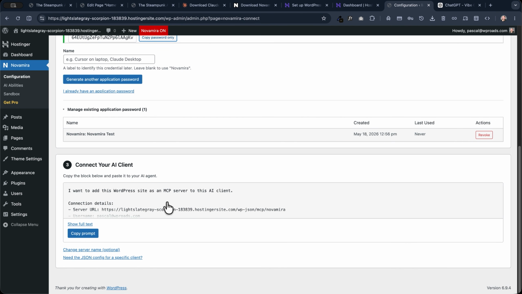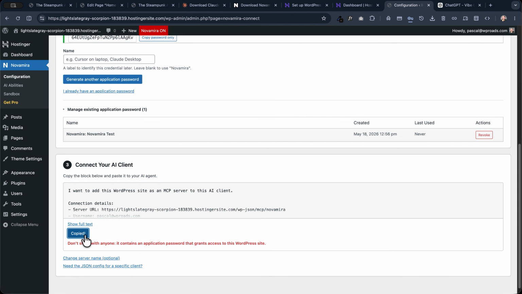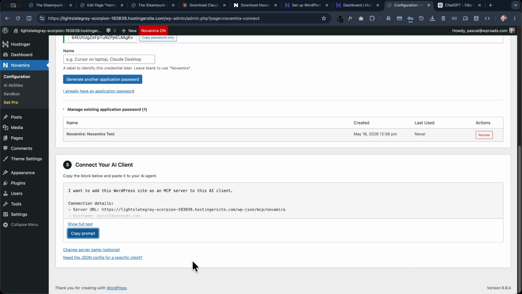This is very important because this prompt is going to be given to the AI that you're going to choose. In this case, I'm going to show you how to use Claude, but you can use, of course, also any other AI provider. And let's copy this prompt. It contains also the application password, so be very careful when you use it. Yes, it's better to use it only on staging websites because you're sharing here some passwords directly with AI.